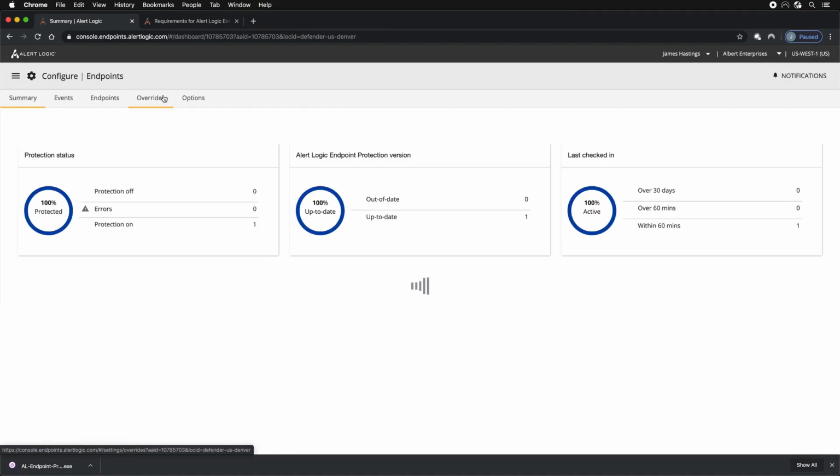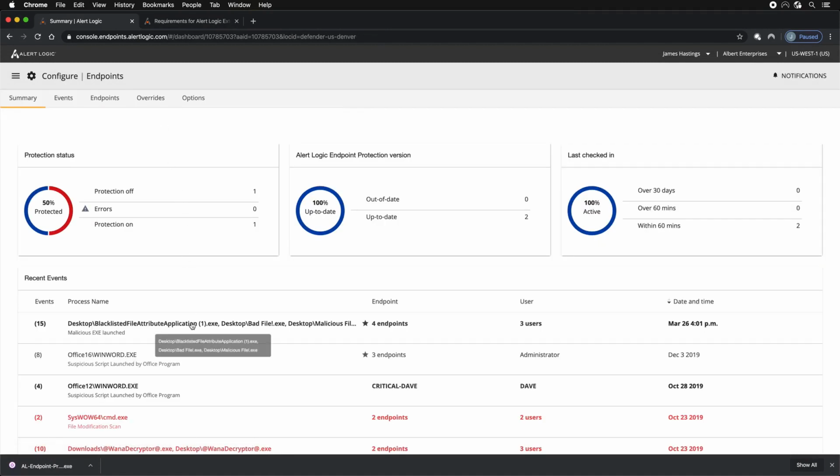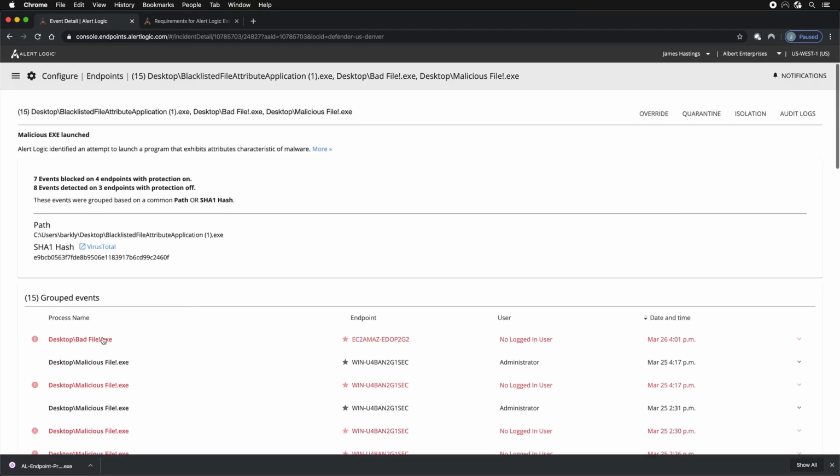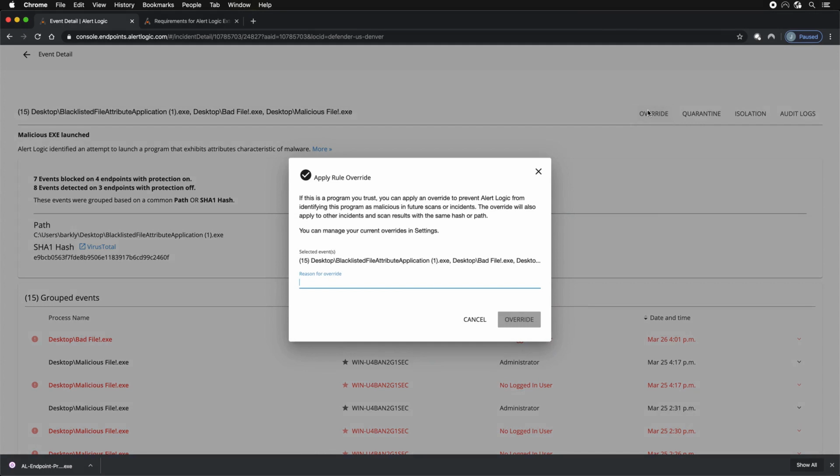You click back into Summary, and we can see here, now that our bad file was actually executed, here it is right here in red. So say for instance with this bad file.exe, if this was actually a false positive and you want to make sure that the other people in the organization are able to run this, you may want to override it. To do this, you could click the override button, enter in a reason, and then click override.